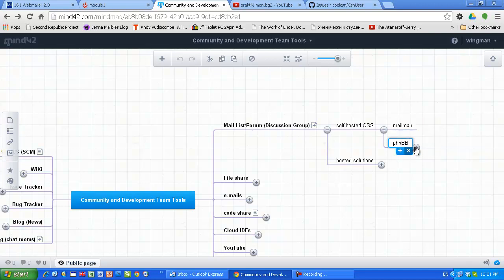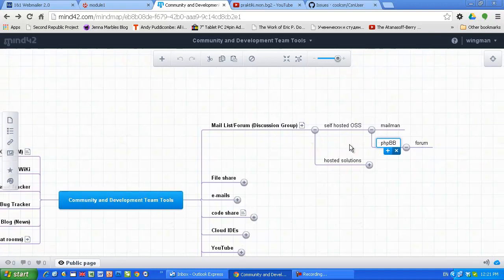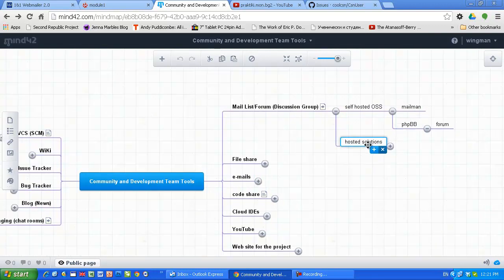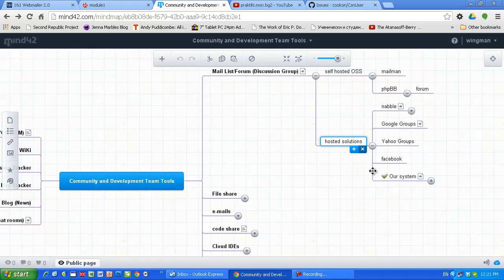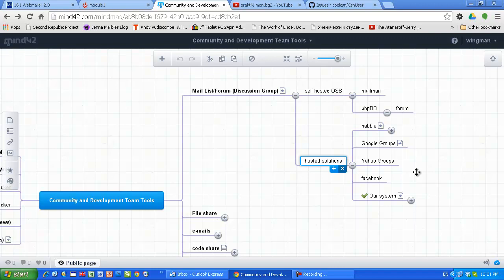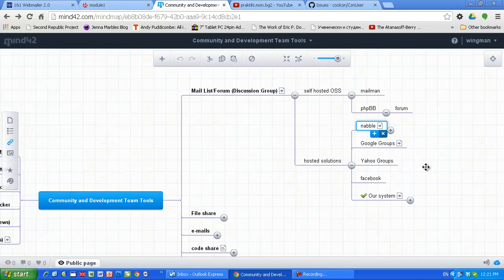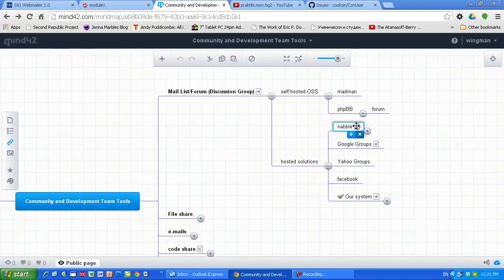PHP bulletin board, another software written in PHP. It's very easy to build a forum. I haven't used it as a mail list, of course, and I cannot claim that it can be used as a mail list. Probably can. Hosted solutions, as I said, I always like to use hosted solutions because I delegate the software updates, installation, troubles, hosting, backups, all this kind of stuff, to somebody else. So, who is offering such things? Nabble, I showed it to you already.